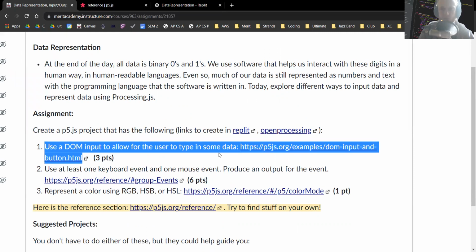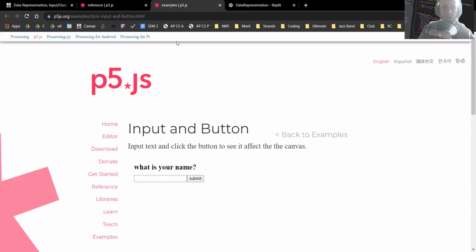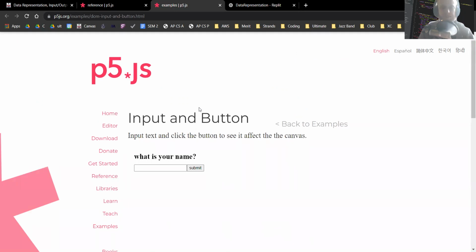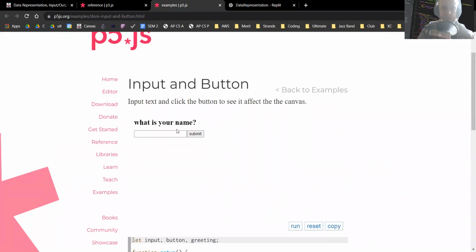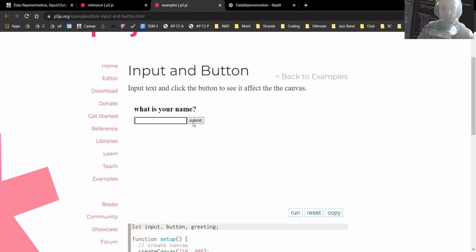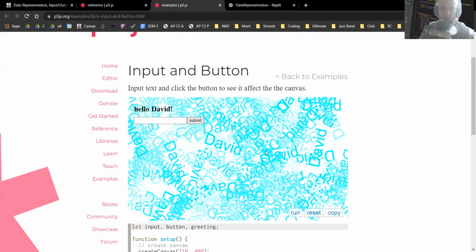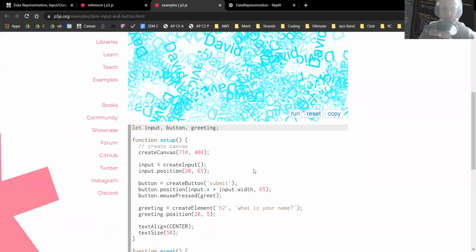We need to be able to get an input from the user using an input box. Now, because processing is run in an HTML canvas, you can make input elements in that HTML document like you would in a web app. And in this particular example, I can type in my name, and then it draws my name all over the canvas. And it also puts my name within this H2.